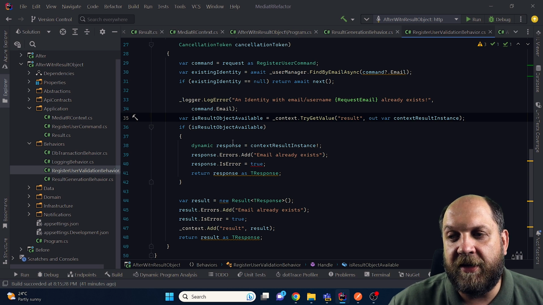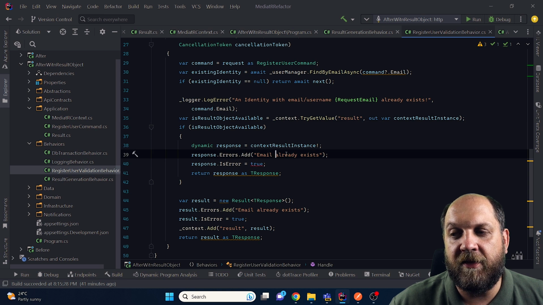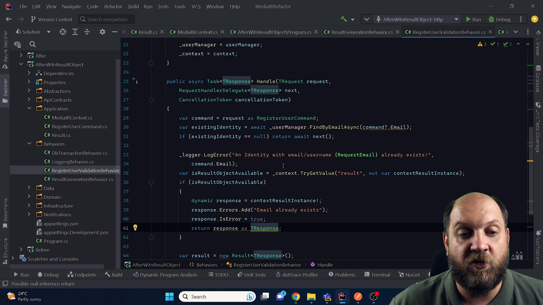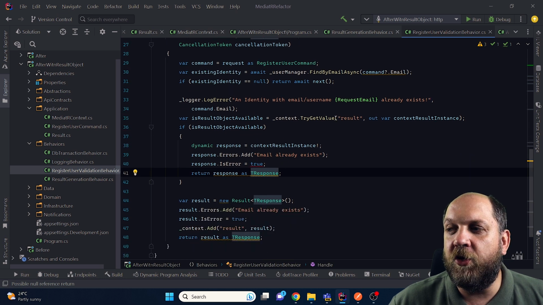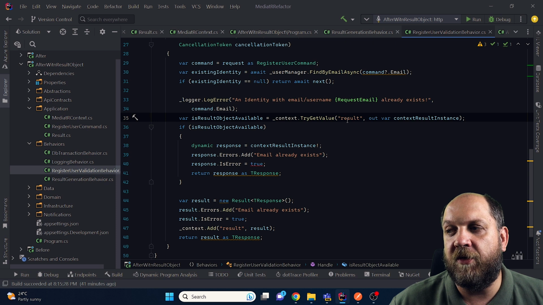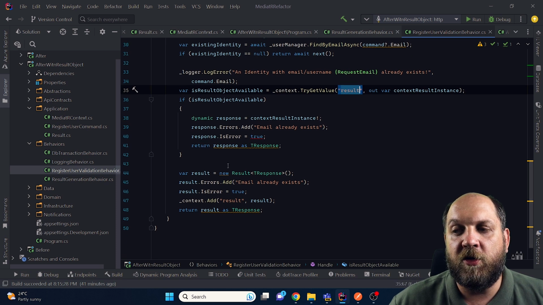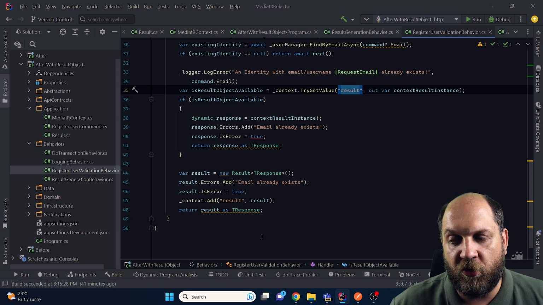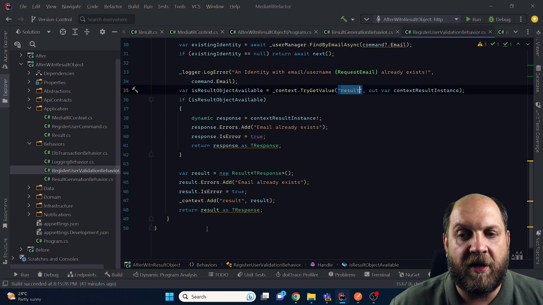So we use this dynamic, but on this dynamic we know that we have this response.errors.add. So we add the error, we set the isError to true, and then we need to return the response as a TResponse because this is what it is expected to return as a pipeline behavior. If we don't find on our mediator context an object with the key result, we create a new instance of that specific object, add the errors, set it to true, and add it now to the context so that other subsequent pipeline behaviors might be able to reuse that. And then we return this result as response.